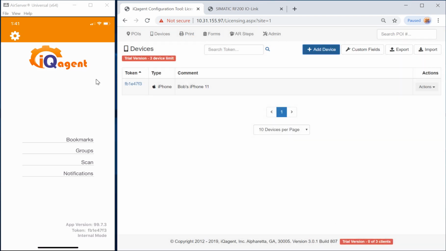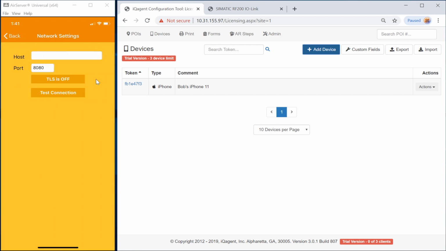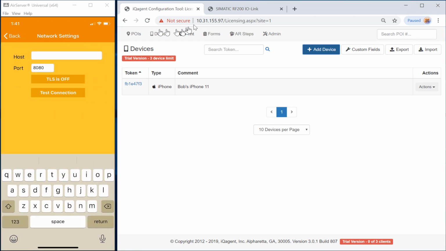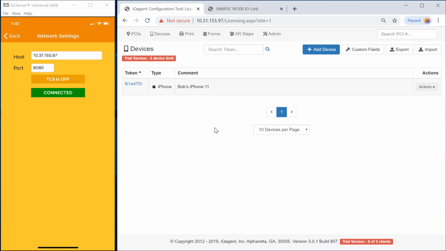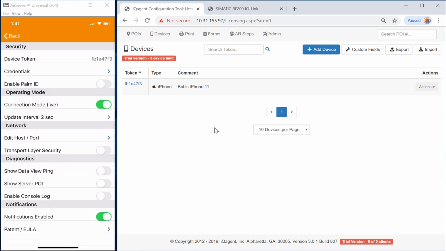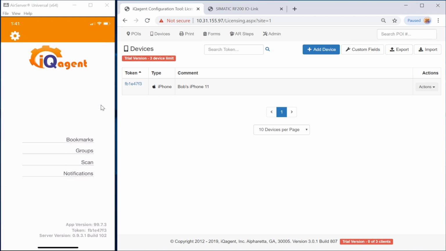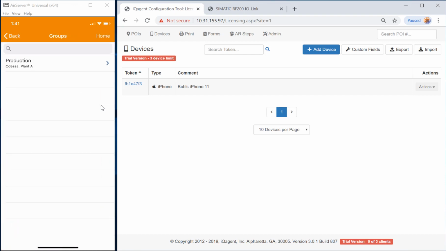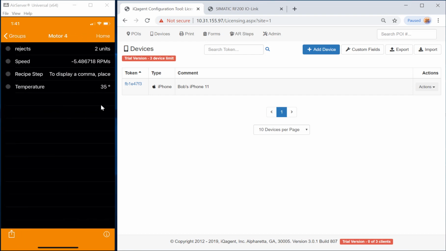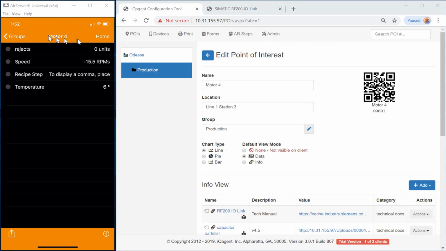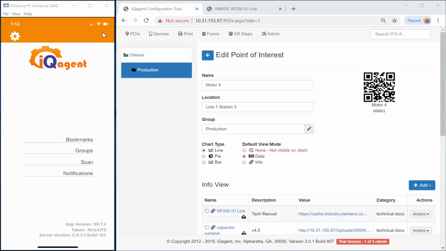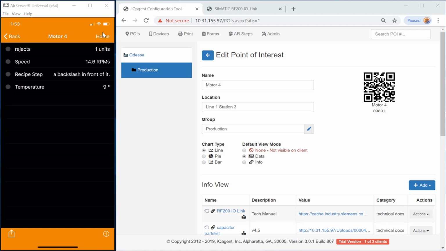Now on the iPhone, I'll tap the settings and I'll go into host and port and I'll enter in the IP address, and that's going to be the same IP address where I've installed iQagent. And I'll just do test connection, and it's connected. Notice now that we're in connection mode live, so it automatically sets that for you. And I can test this just by tapping groups. I'll see my group there, and I can pull up the point of interest. I can also go back to my home menu and just choose scan and scan the QR code right off the screen.